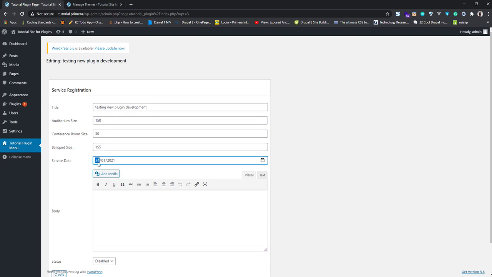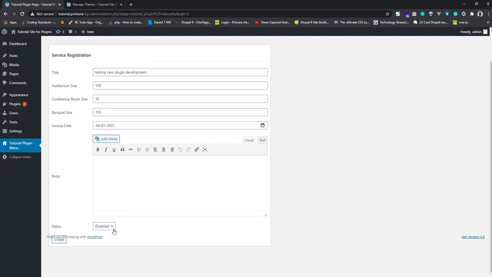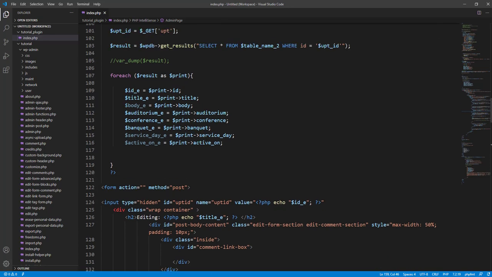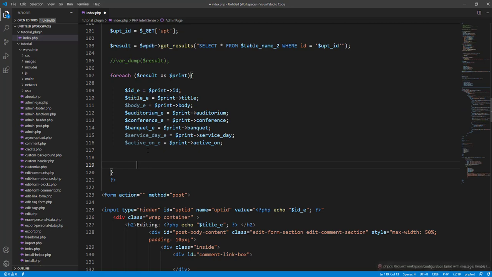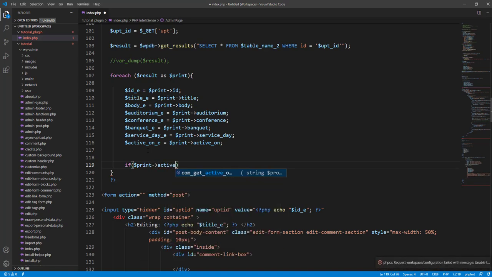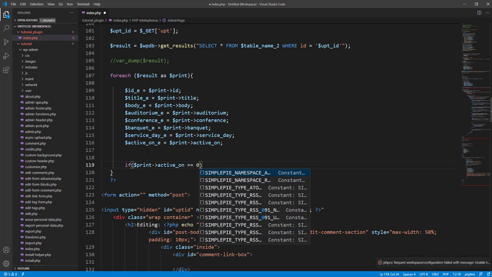Now the date we're going to check, and then we also check the body to ensure that the body is there, and whether it's active or not active, it will also be in here. So for the active and non-active, let's treat that now. What we'll do here is the if. So if print active on is equal to 0, the way we did it the last time.